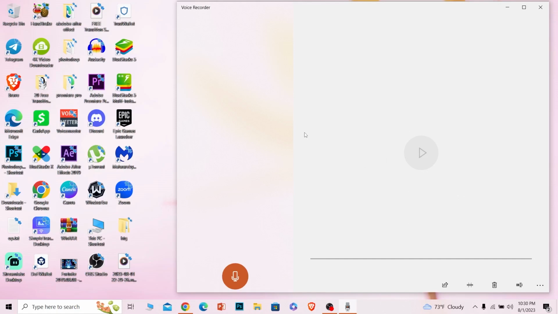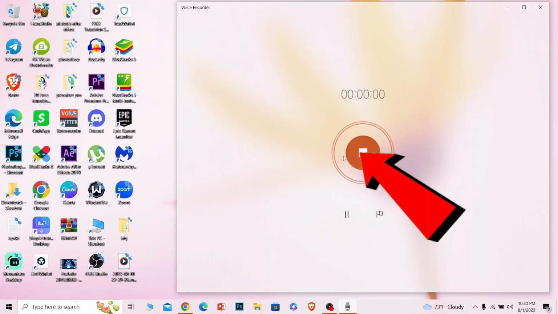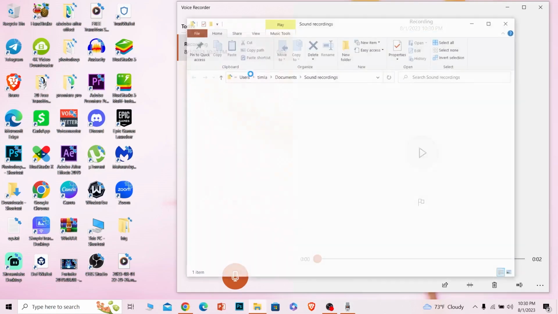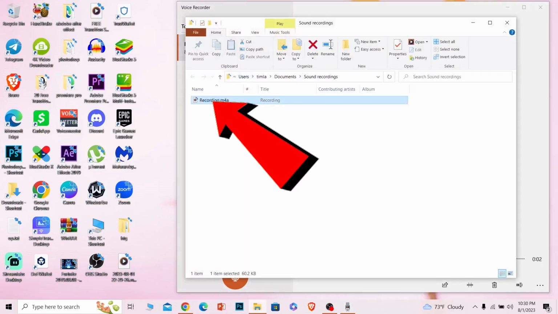First step, you want to open the voice recording app of any device. So this is for my computer, and you can click on this button to start recording your audio like this. And after you completely record your audio, it's going to be displayed over here. Now you can right click on it and click on open file location, and it's going to show you your audio file. So this is my voiceover audio which I want to add on Canva.